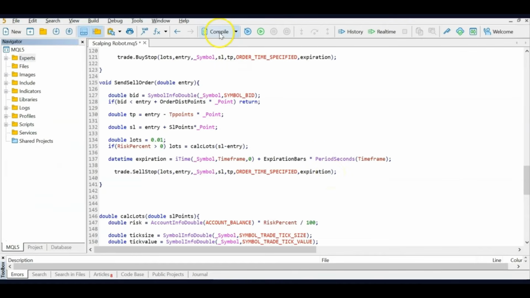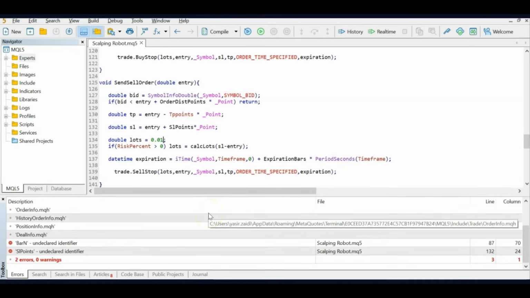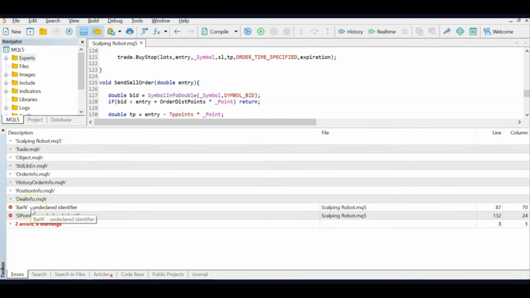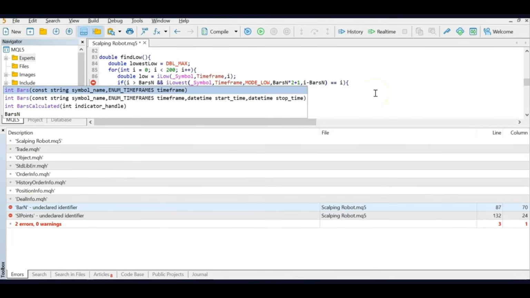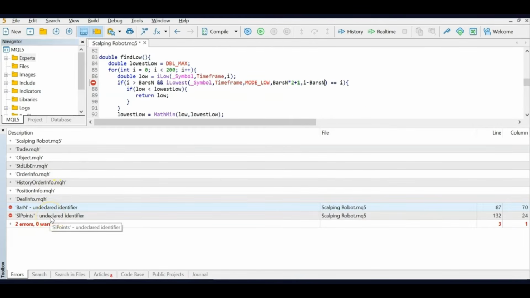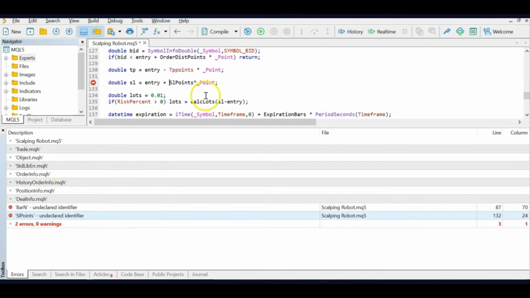Now let's compile the EA to see if we have any errors so far. And we do have 2 errors. The first one is that bars n is an undefined variable. Yeah, because it should be bars n. And then the other one is SL point is undeclared. Yeah, because point should have a smaller p in it. So if we compile it now, we do not have any errors, so we can continue.